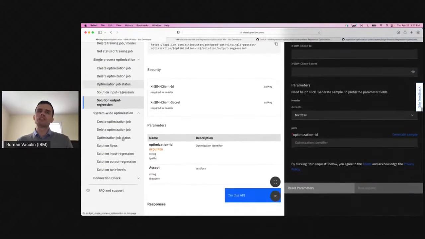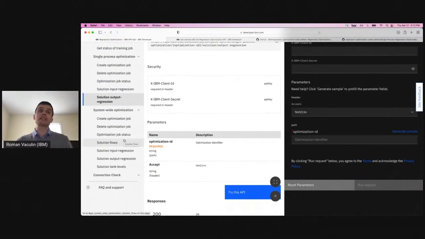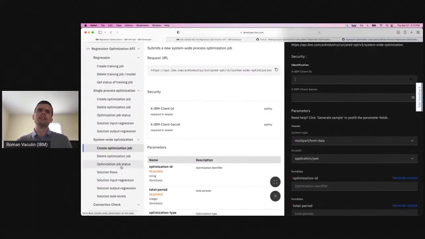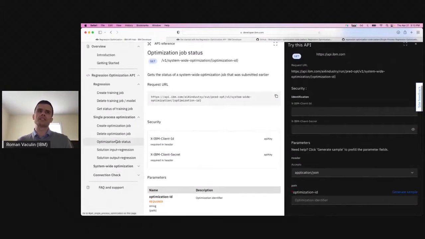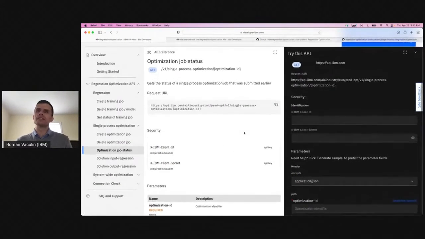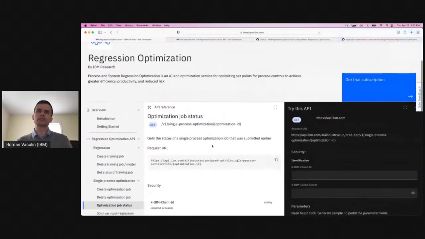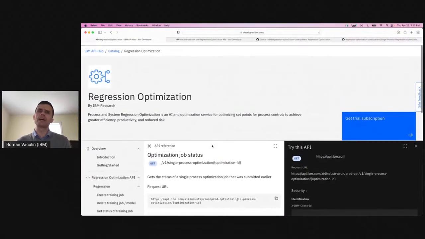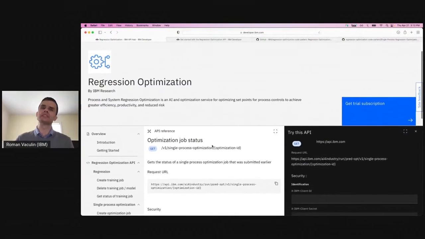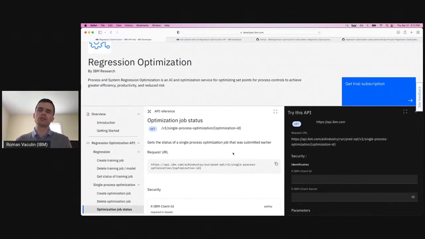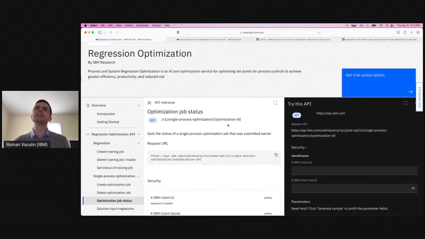For system-wide optimization, the structure is basically exactly the same. So again, we have create optimization job, and then you would be requesting and polling the job status. Then once the job finishes, you can retrieve the solutions. It's a pretty standard, straightforward way of interacting with this service, and it's fully hosted, fully managed. Other than providing your own data and the configuration files, you don't have to really worry about pretty much anything.